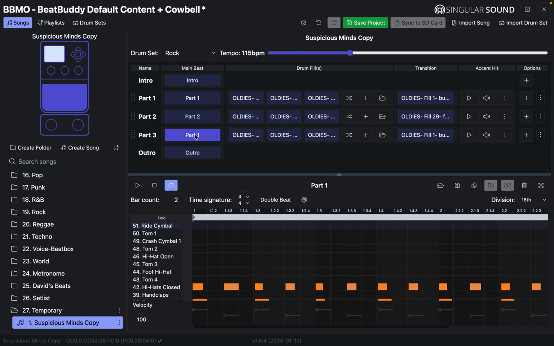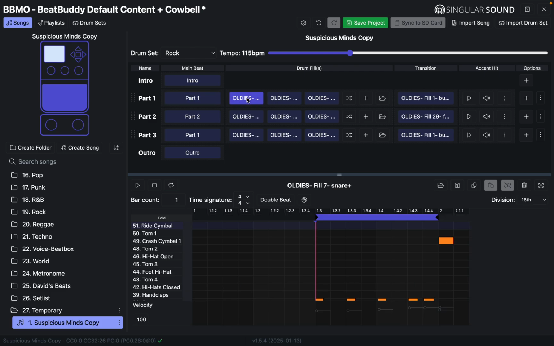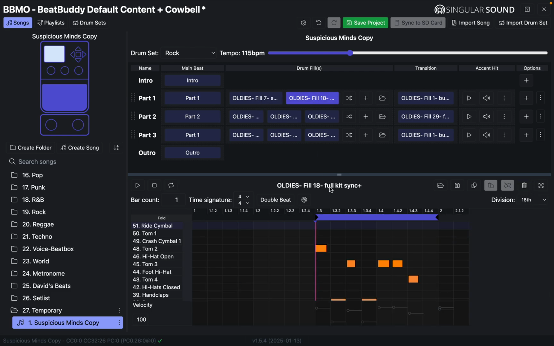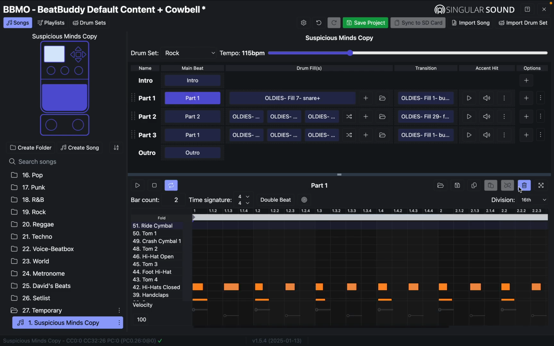So if I go to, let me just think, right, get my head straight. Right, so part one. I said I wanted only one fill, and that was fill 7, which is this fill here. So let's just play this fill. Okay, cool, that works. I don't want oldies fill 11 snare, so I'm going to delete it. I also don't want oldies fill 18, so I'm going to delete it and save project. As simple as that. So I now have one part with one fill.